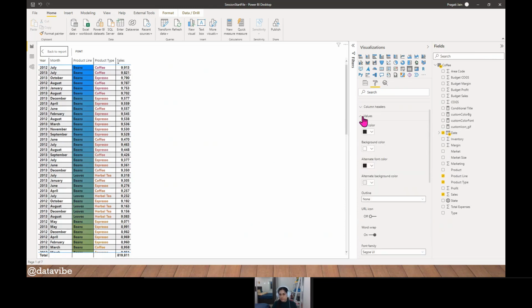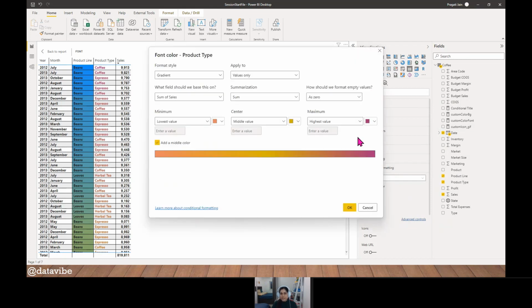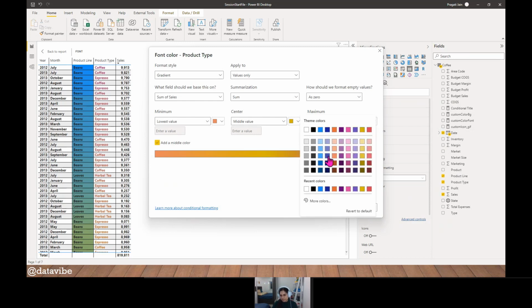Also, one more thing that I really want to show here is that when you're applying any type of formatting, you do get an option to give a custom value as well. For example, if I don't want to go with the lowest, middle, or highest value, I can select a custom value, give that value here, and apply the kind of formatting that I'm looking for.